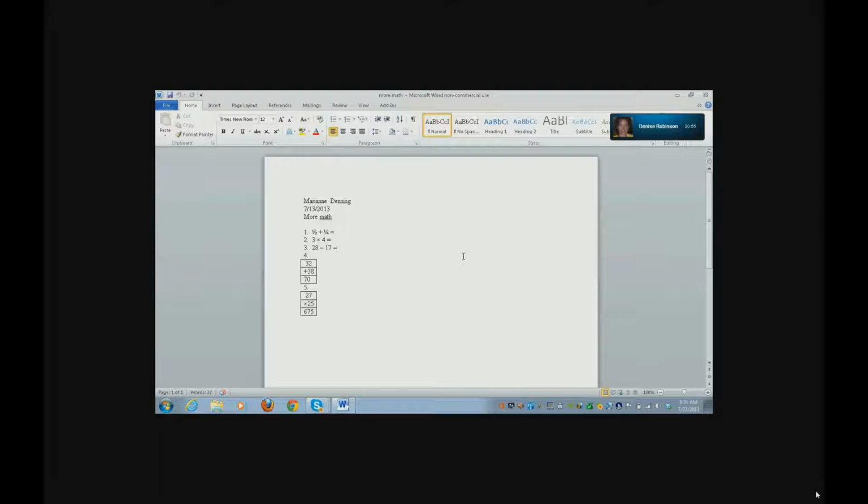I want you to go ahead and just down arrow to your first table, and we're going to fix the arrangement of your numbers. So down arrow. More math. 1 half plus 1 fourth equals. Good. Down arrow. 3 times 4 equals. Good. Down arrow. 28 times 17 equals. Good. Table 1.